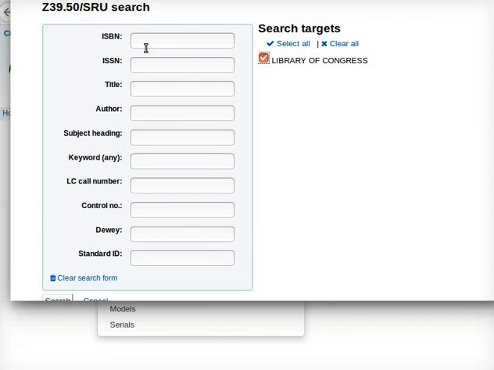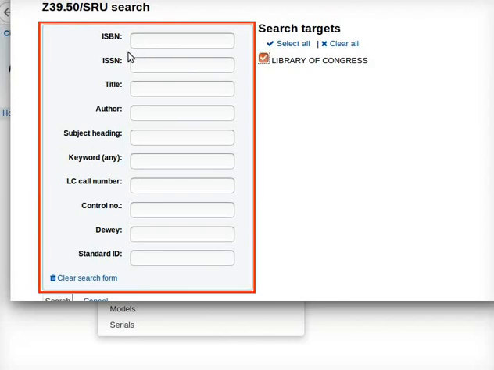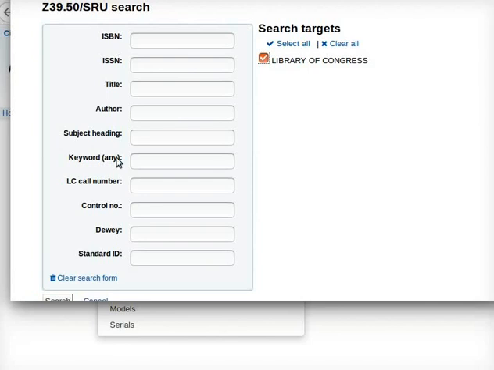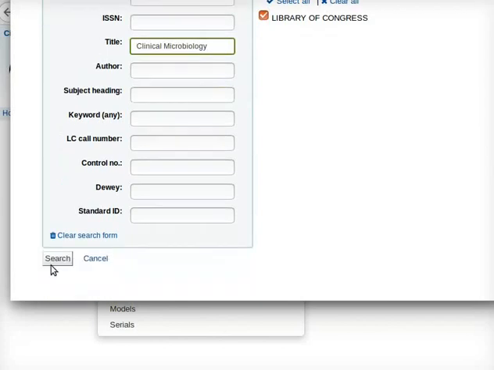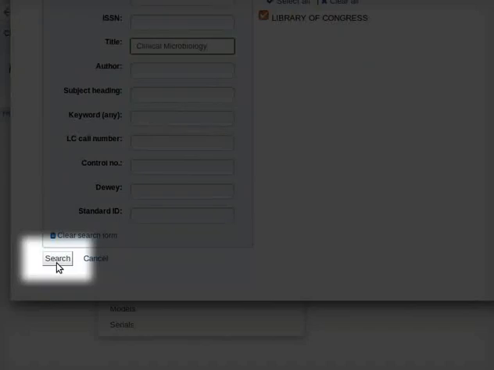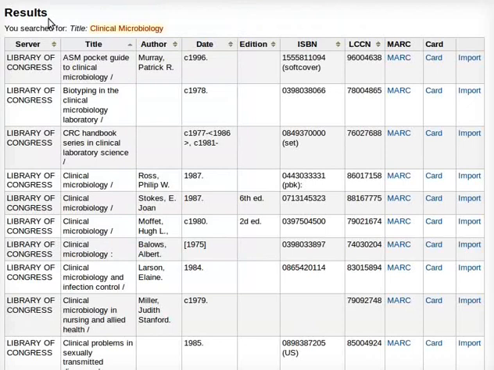On the left side of the same page is Z39.50/SRU Search with various fields. Among these fields, locate Title and type Clinical Microbiology. You may fill in the rest of the fields if you wish to. I will leave them blank. Now click on the Search button at the bottom of the page. Before clicking, however, please ensure that you are connected to the Internet.